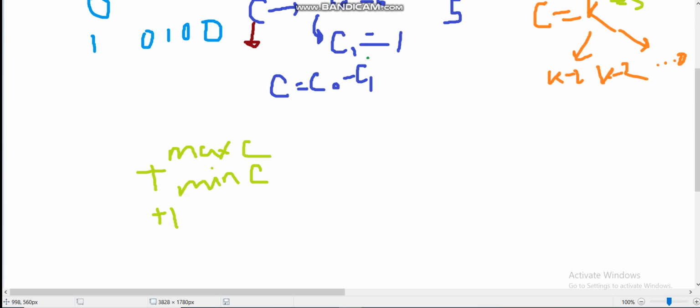Okay, so let's take one example. Let's take the basic example 0 1 1 0, which was given to us first. So the maximum value of c is what? The maximum value of c is, I think, 1, and the minimum value of c is what? Minus 2, and our answer will be what? 1 plus 2 plus 1, which is 4.